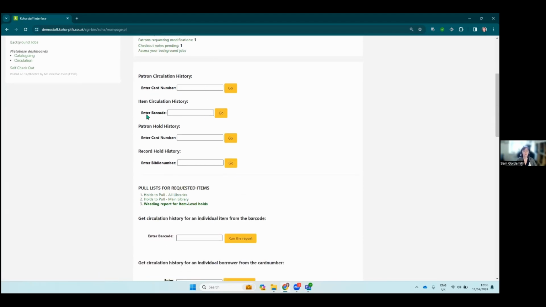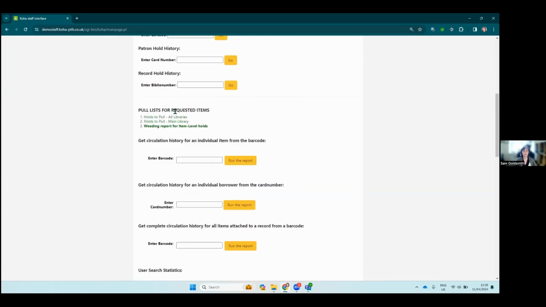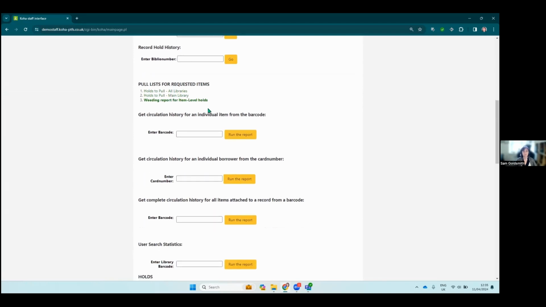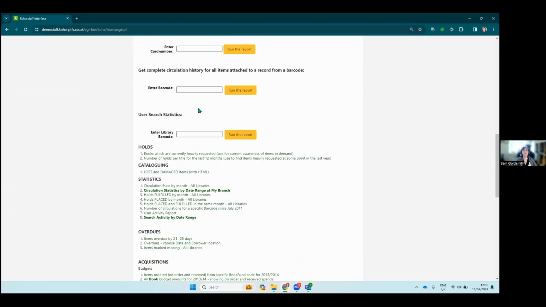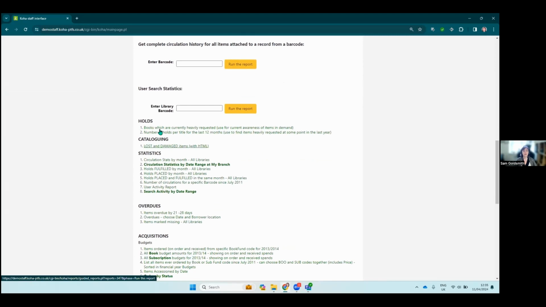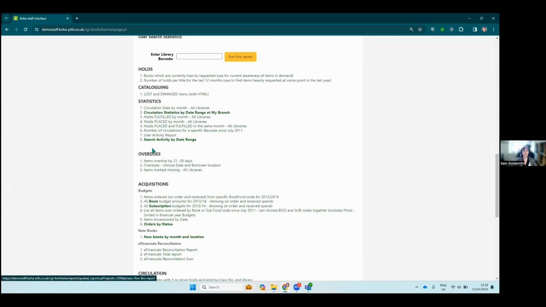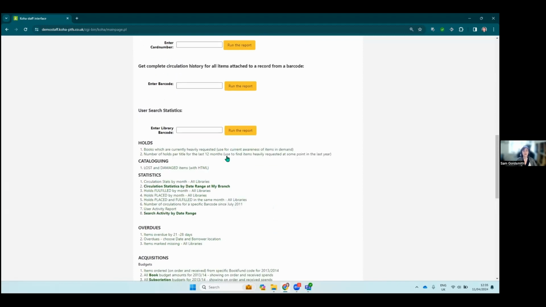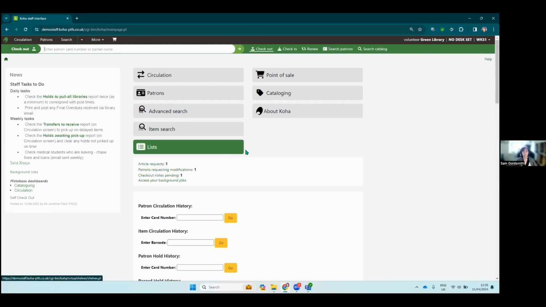And then we've got the circulation history for a patron. We've got the pull lists again, which is the holds or reservations. And we can look up some items for overdues as well. So we've got information about particular users, and we've got overdues. So they always stay on the middle panel because they are your daily processes and things that you will be doing very often. But the permissions can be very granular.